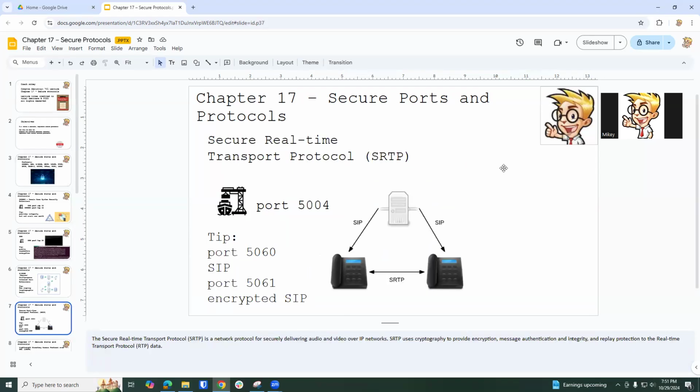Okay, so SRTP, I'm actually learning this right now at work, where I'm setting up different webcams, and I see this in the options menu. It can also be used with phones and whatnot. So Secure Real-Time Transport Protocol, or SRTP, uses port 5004.